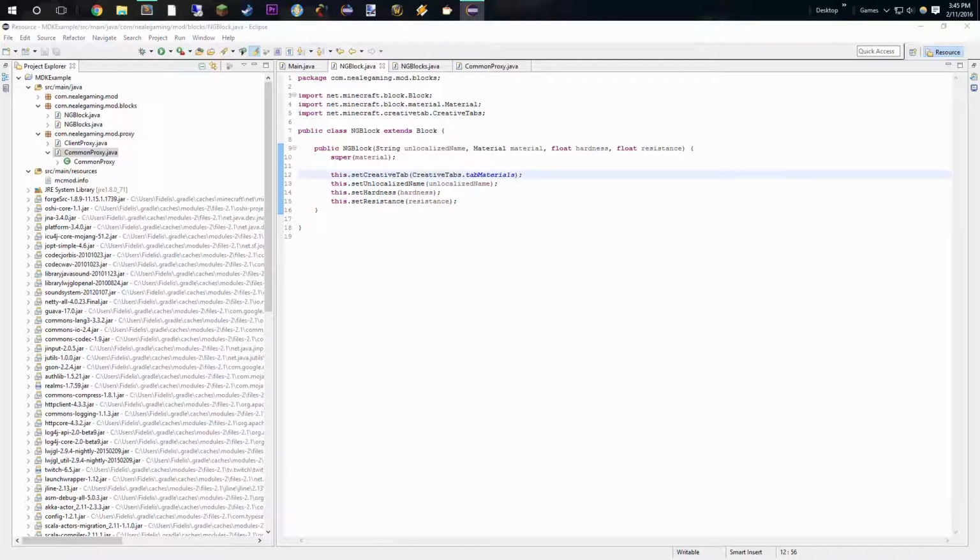And let me actually make sure that I put creative tabs on my to-do list here. Creative tabs, cool. Separate window over here.